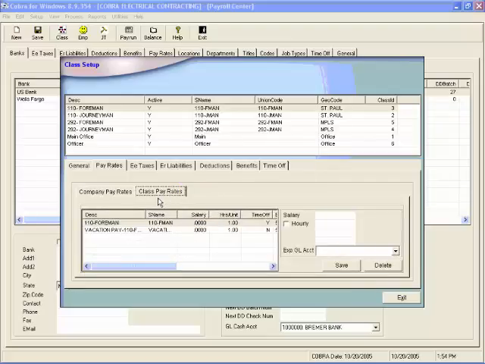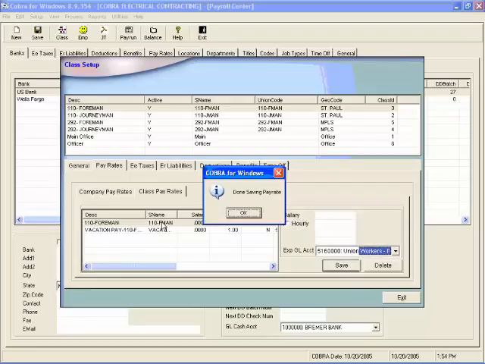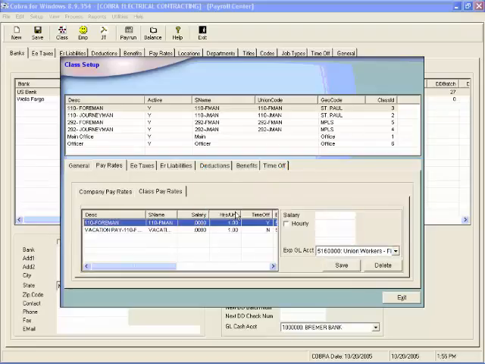Now what we can do in here, if necessary, is we can change the pay rates for this class of worker. Now if you've already set up your pay rates with your current hourly rates, then you don't have to do this. But let's say next year when your rates change, you can change them in here, and when you save them, it will change it for everybody set up with that worker class, which is really cool.